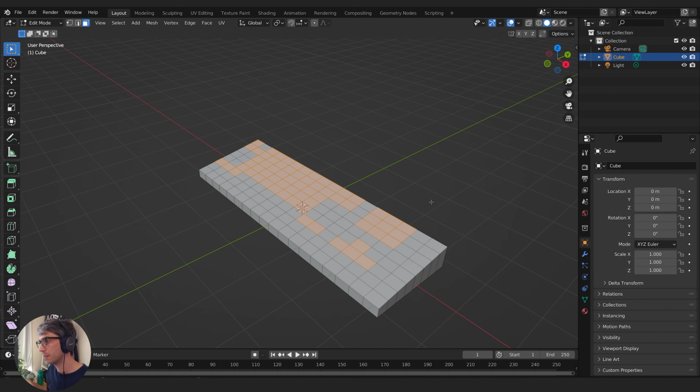I think I wanna inset all of these. Now inset's a great tool for taking a face and making another face that's within it that's smaller. I can come over here. I think it's, let's see, there it is right here. The Inset Faces tool is this one. You can also just hit I on your keyboard.